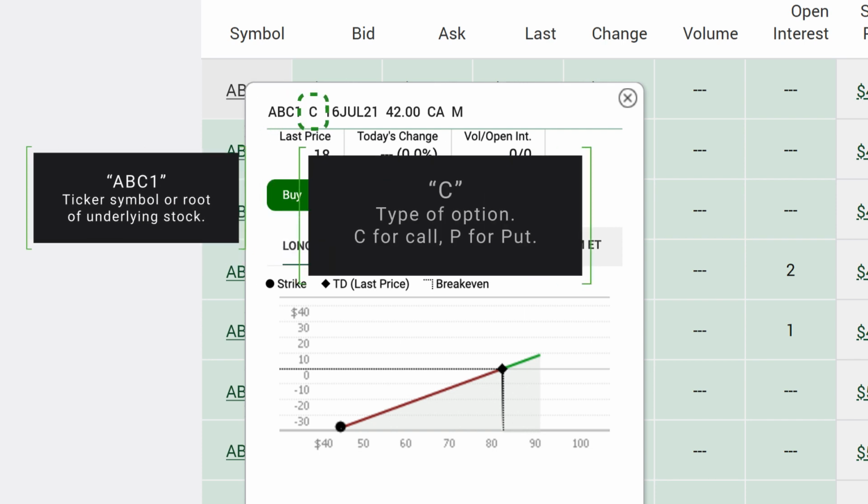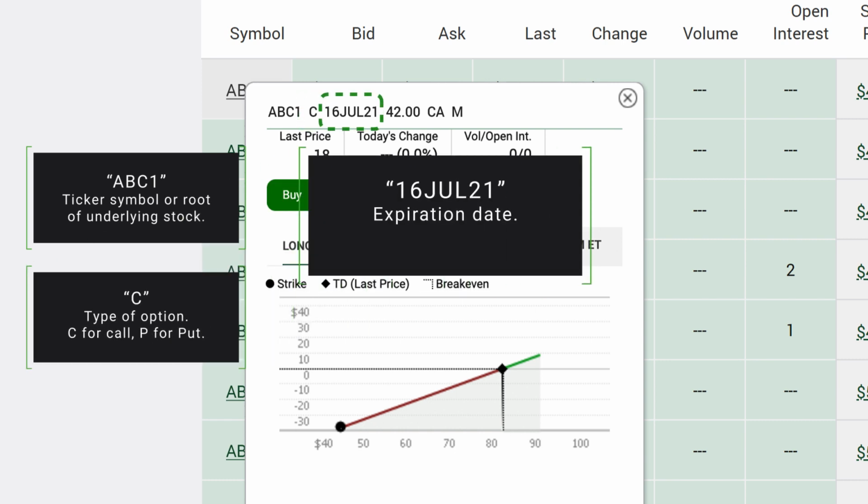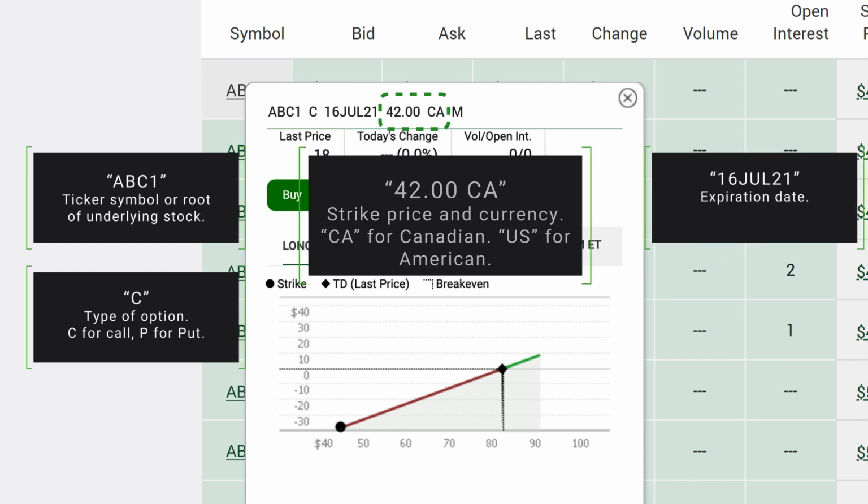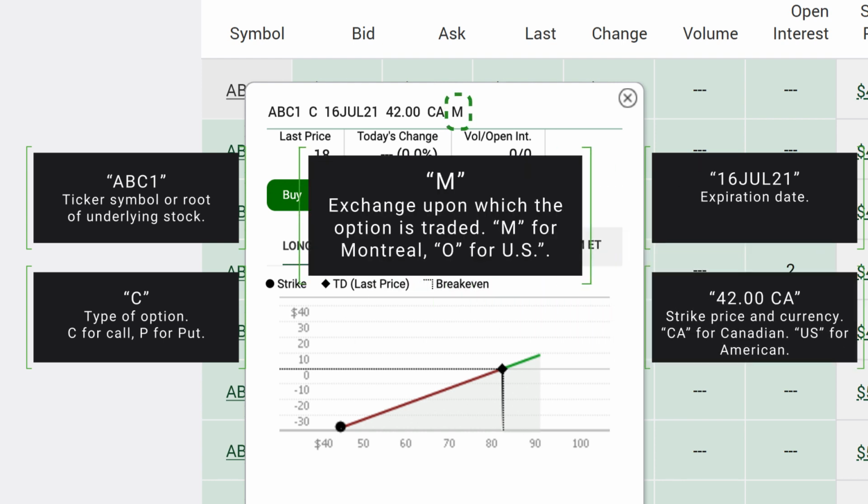The second item indicates what type of option we're dealing with. A C means call option, and a P means put option. Third comes the expiration date, which you can see here. Fourth is the strike price and the currency it trades in. CA is for Canadian dollars, and US is for American dollars. And the last item shows the exchange upon which the option is traded. M is short for the Montreal Exchange, used for Canadian options, while O is used for US-based options.